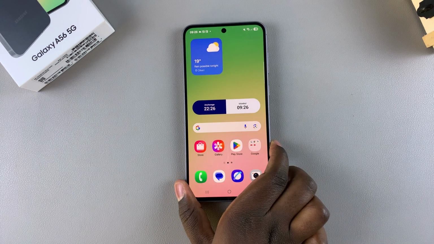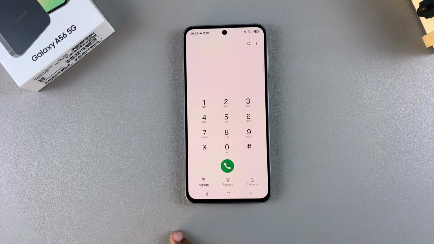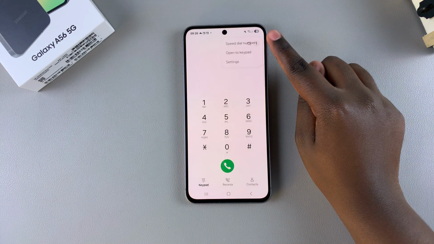So in this video, you'll learn how to show or hide the caller ID of your Samsung Galaxy A56. So the first step is to open the phone app. Then you want to select Keypad and tap on the three dots in the top right corner.